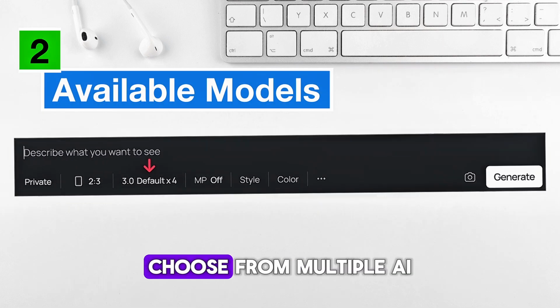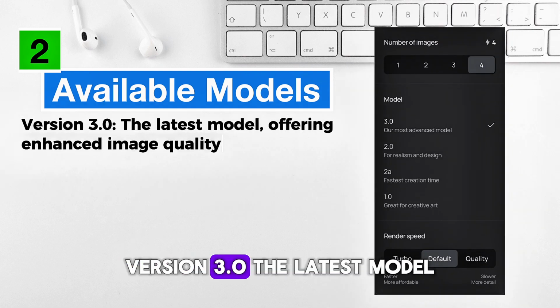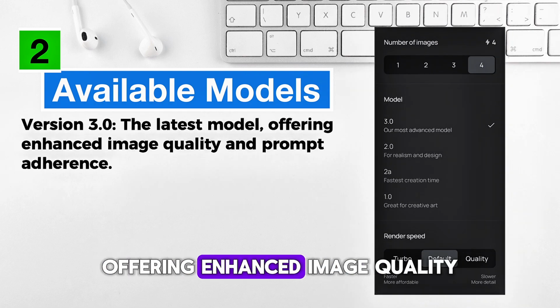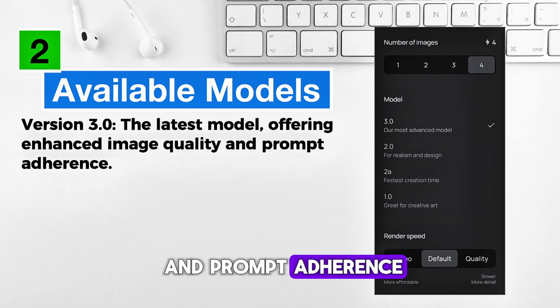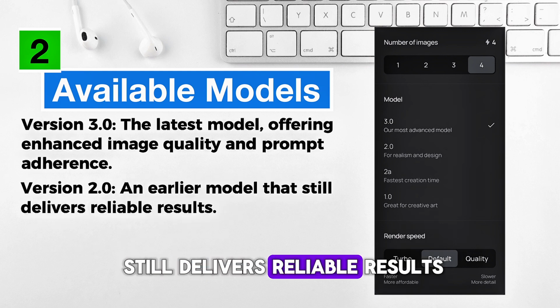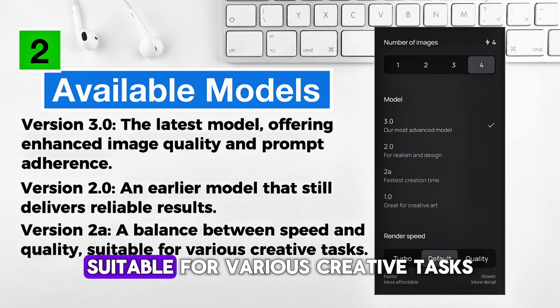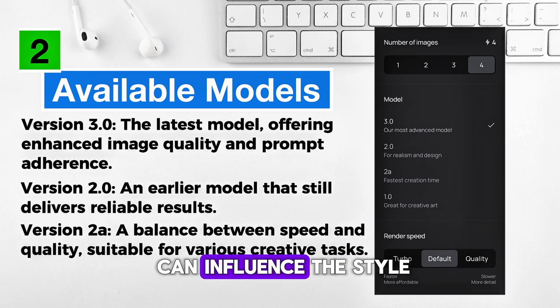2. Available models. Choose from multiple AI models to best fit your project. Version 3.0, the latest model, offering enhanced image quality and prompt adherence. Version 2.0, an earlier model that still delivers reliable results. Version 2, a balance between speed and quality, suitable for various creative tasks. Selecting the appropriate model can influence the style and fidelity of your generated images.